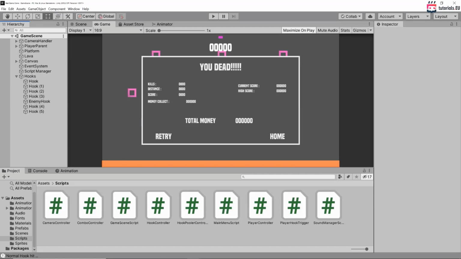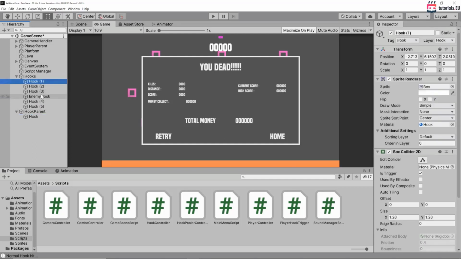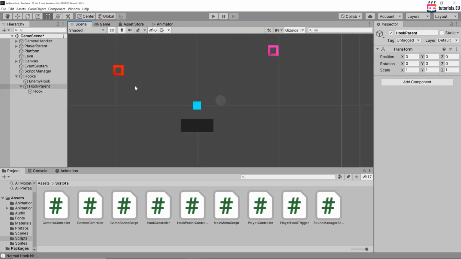Okay, so now we have all of those hooks. Now I'm going to add an empty game object, which will be hook parent, and I'm going to drag the hook into this hook parent. Actually, let me get rid of all of the other hooks except for the enemy hook and drag that hook parent into hooks. The idea behind this is that I want to be able to move the hook around, so rotate the hook depending on where the player is. So when the player connects to the hook, so the spring joint connects to the hook, I want it to be able to be connected correctly, right?